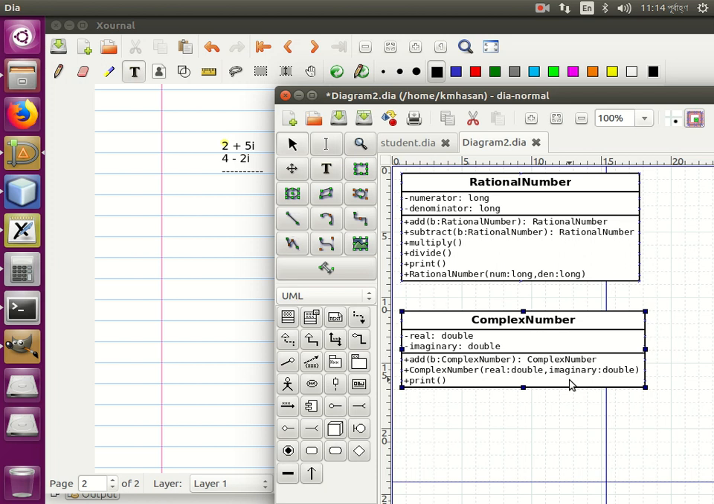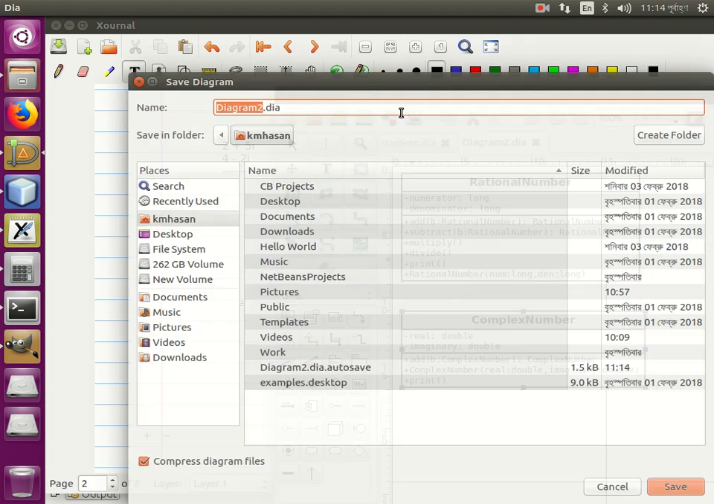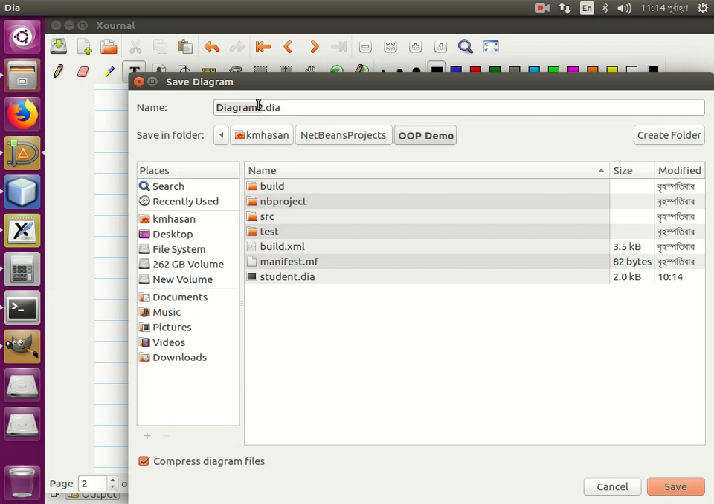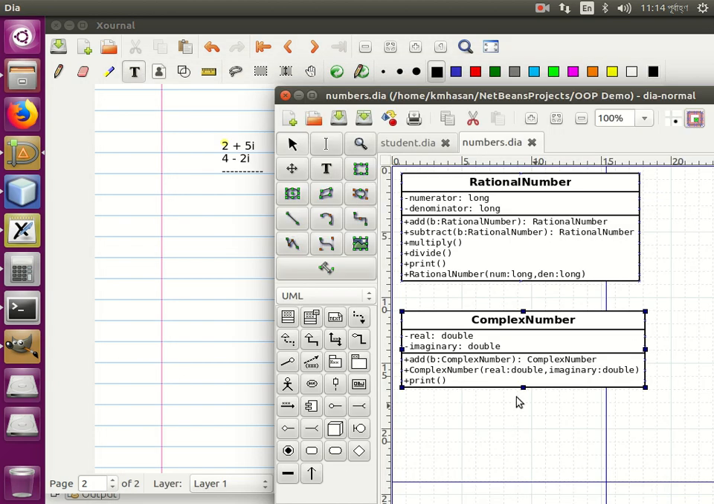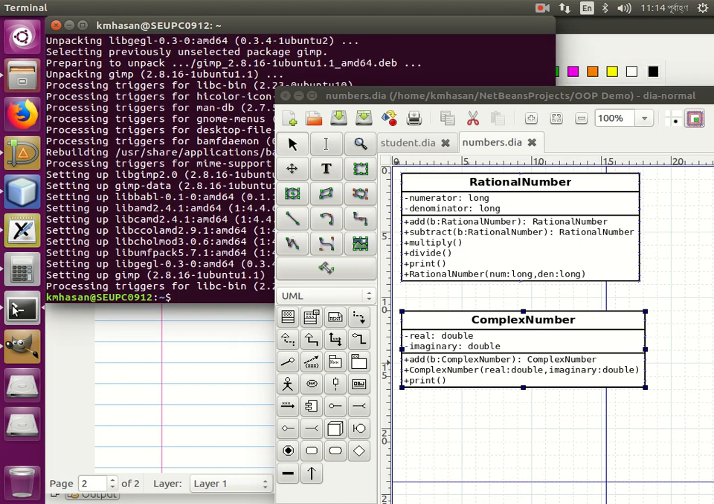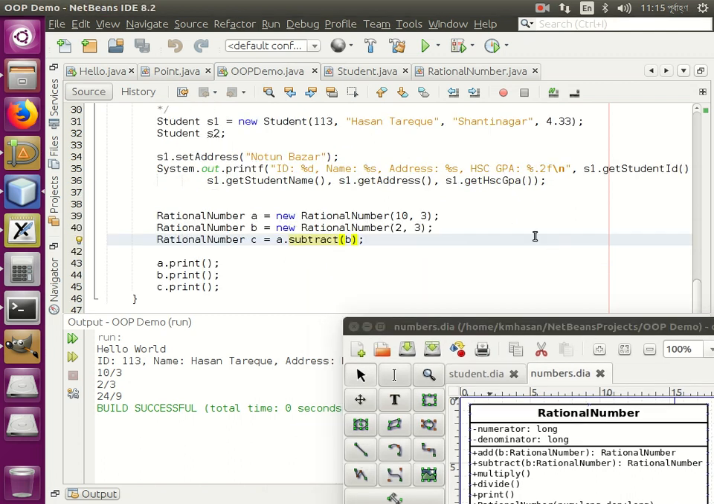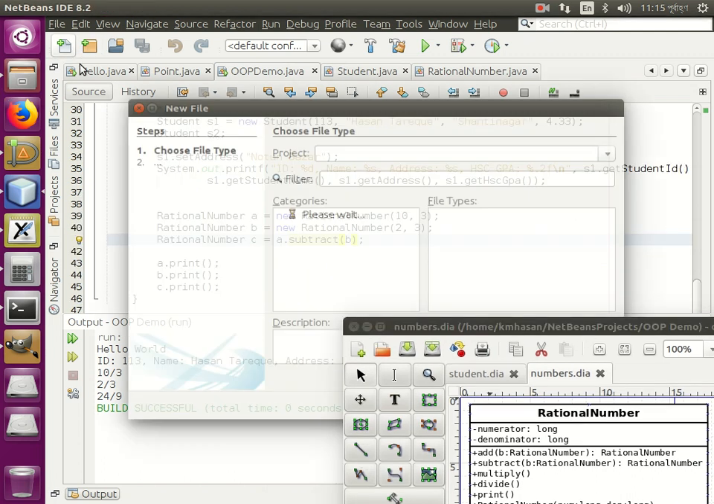Okay. I'll try to write at least the add method for you before we are done with the class. But let me save this, or I'll forget to do it later on. So I have another diagram. Let me just call this numbers.dia. And yeah, right here we are going to create a new data type now.